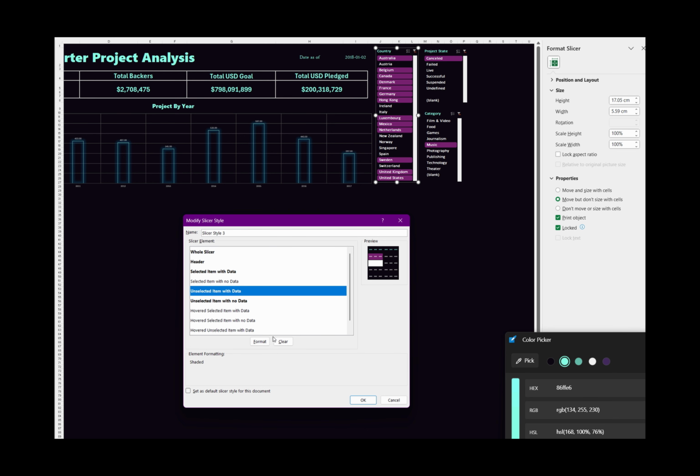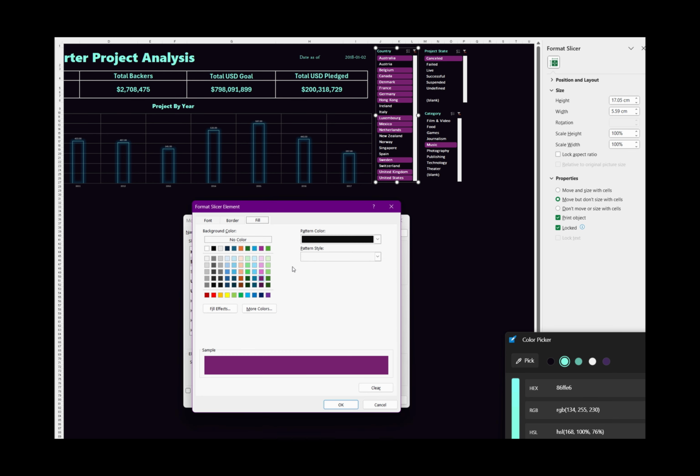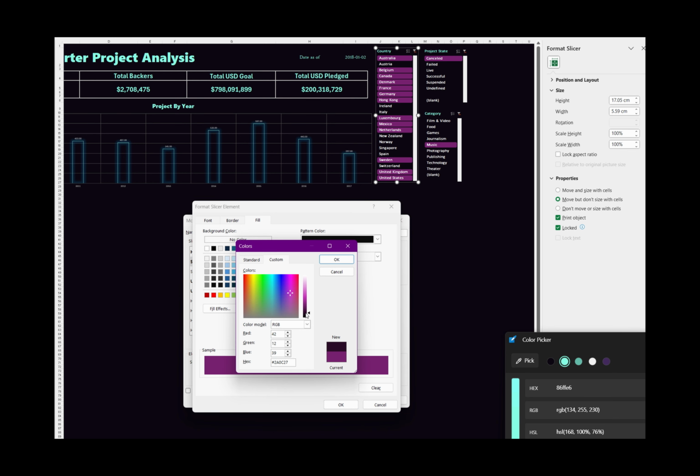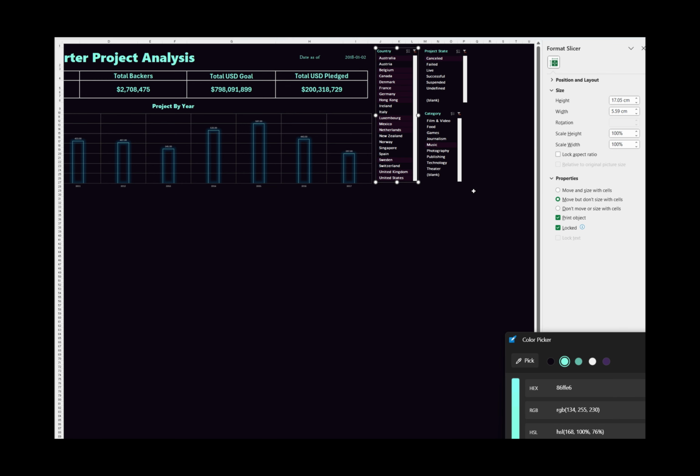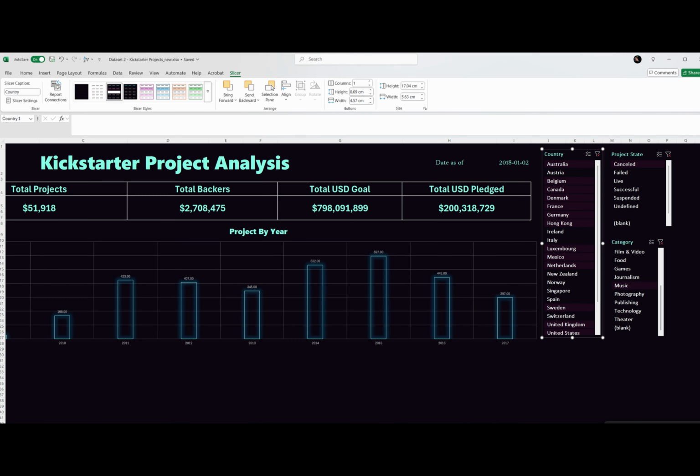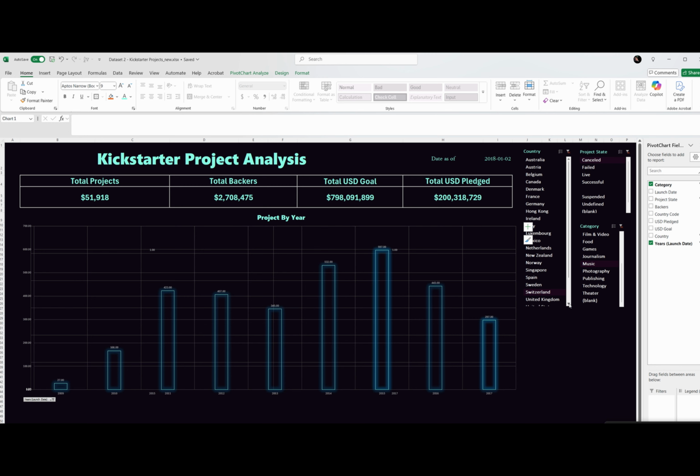Slicers, too, are redesigned to match the dashboard's theme. Uniform visuals create user trust. And finally, the corporate golden rule. Always encrypt sensitive files before delivery. The workbook is password protected.